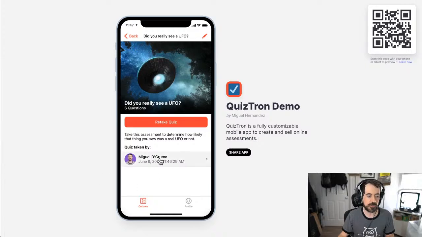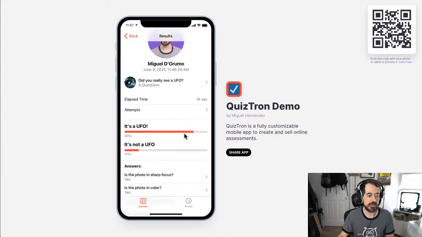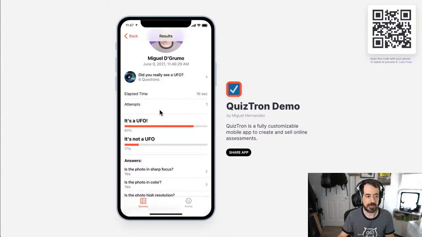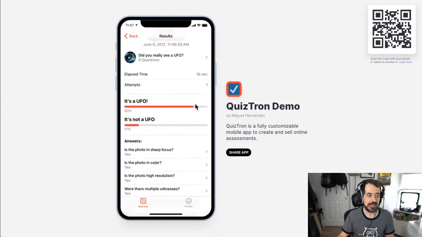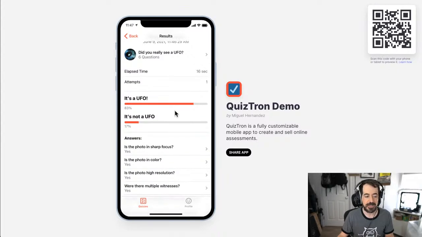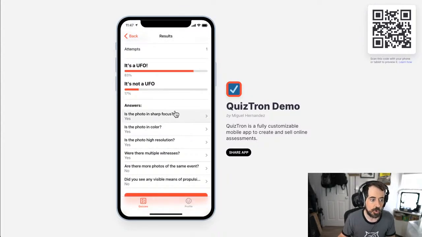Right now I just took the quiz, and if I click here on the results, you can see that the quiz has 6 questions, that it took 16 seconds to take this quiz, that I did 1 attempt, and that the likelihood of this assessment that I actually witnessed a UFO is 83%, so most likely it was. And then I can see here a summary of all my answers as well.